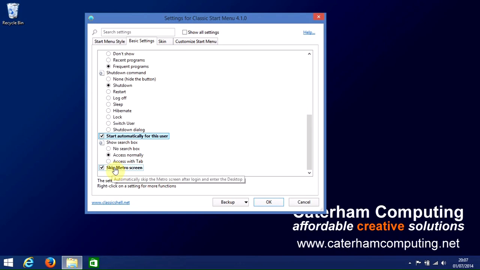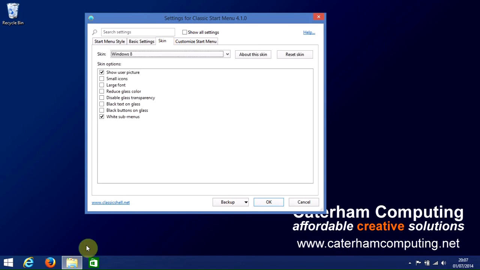The other thing is this skip metro screen tick box. Now if I was to untick that, when I came into Windows it would still drop me onto the start screen, but if I tick it, it will actually skip past that start screen and take me directly into the desktop. Now for the way I work, that's the way that I prefer it to be, so I leave it on the default setting of having that ticked. Again, that's something you might want to play around with.